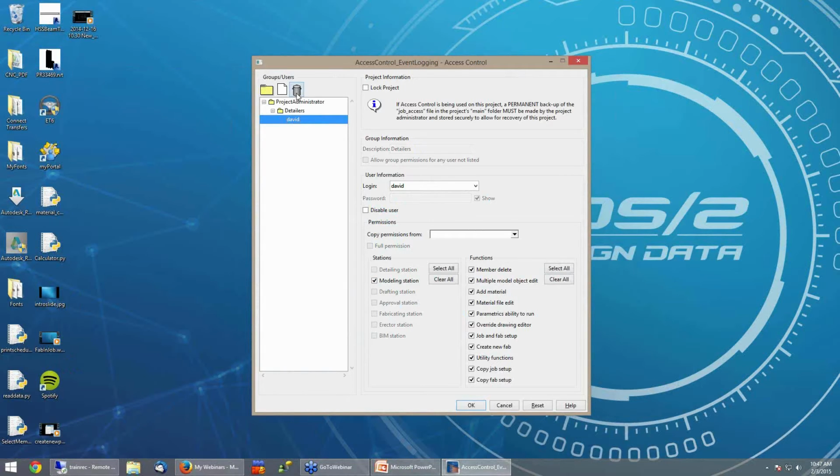So I'm going to delete my user here, so I've selected it in the list, hit the trash can up top. Now we don't actually have any users in there, but if I check the option here, allow group permissions for any user not listed, then when this is the active group, users can only access what I'm limiting them to here. So now I'm going to go ahead and hit OK.